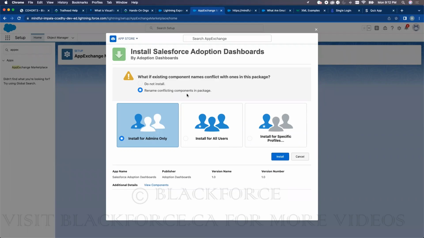If you have conflicting components in your package, what does that mean? It means if this package is using an object that it created, let's say it created a bill object, and you also have an existing bill object in your org, what should happen? Do not install, or rename conflicting components in package. And you have the option to install for admins only.